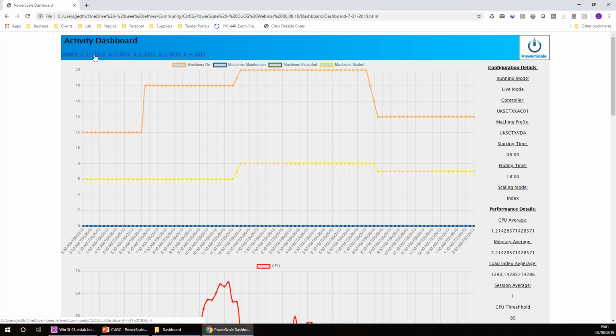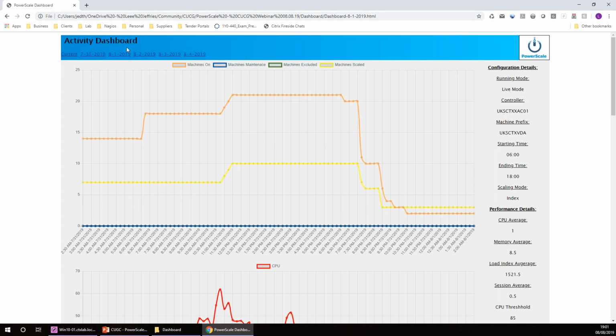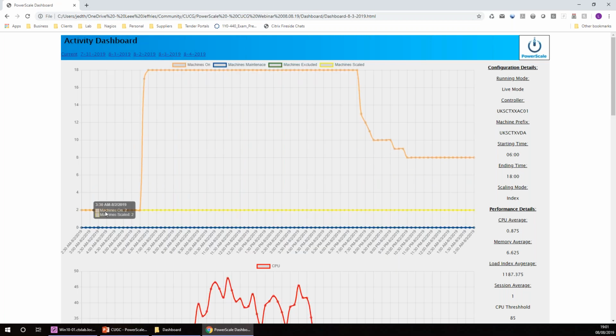So every time the script runs, it's going to update this dashboard. And every time it runs, it's going to give you a new dashboard and link it up the top here. So you can go back as many days as you like and it'll have that many dates. So you can straight away see how many machines you've got out of hours, and then what happens when it hits business hours and starts powering them on.